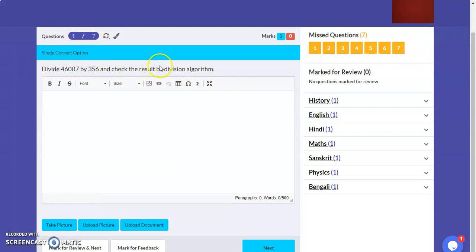The question is written over here. Total marks for this question are shown, and there is 0 negative mark. Now on the bottom side you can see 3 options: take picture, upload picture and upload document. As you are aware of the process, you have to write the answer on the answer sheet, and you have to mention the page number and your name as well.